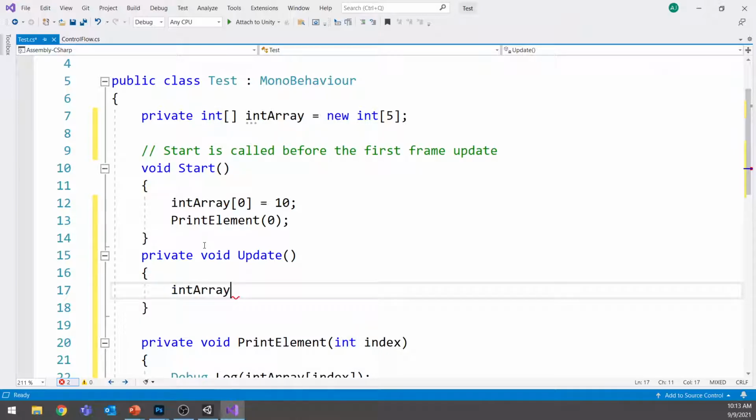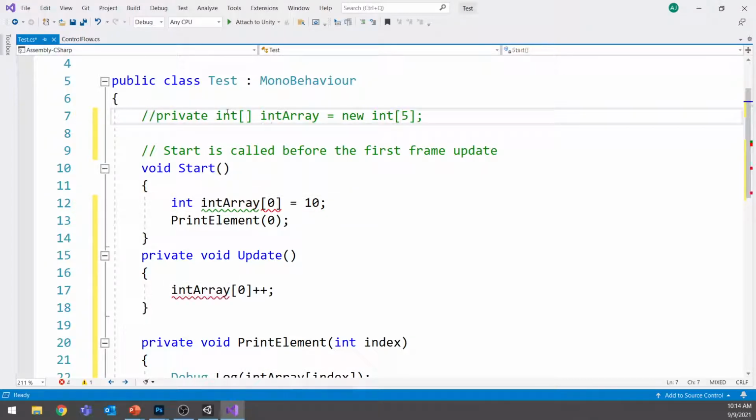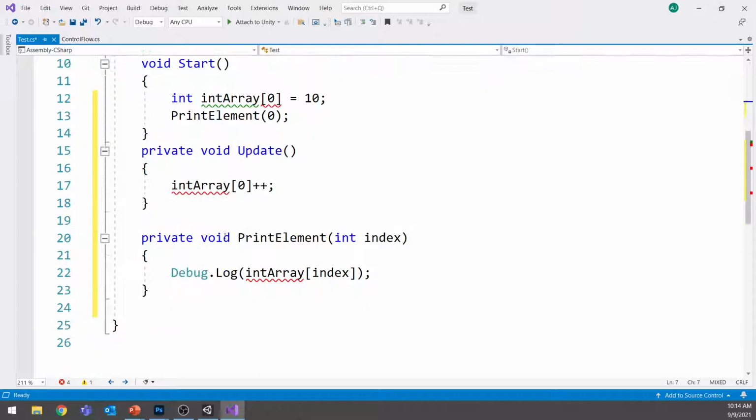So if we did have our void update still, and we were just going to raise whatever's being stored in there by 1 during each update, we can do that. If we had declared this here, rather, so it's scoped just to start, it's not going to know what int array is in these, because start just fires, and once it's done, it's done. So after it goes at the start, this int array disappears. Update won't know what that is because it's gone.